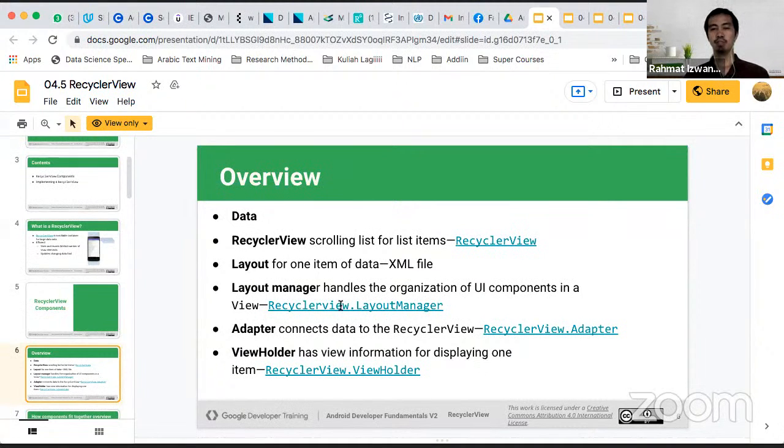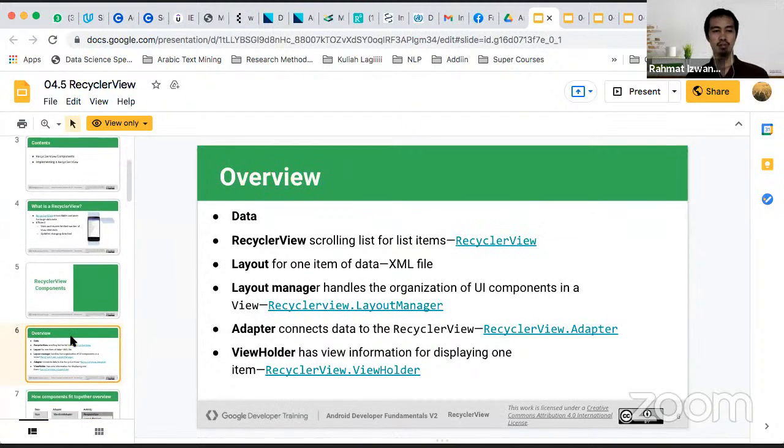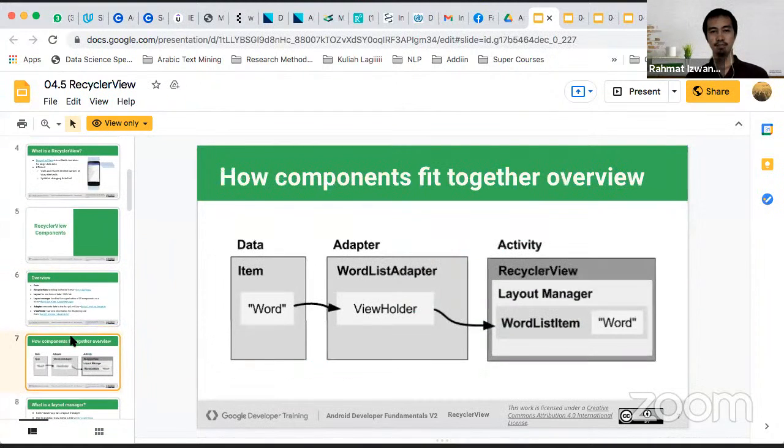Then the layout manager arranges the recycler, for the reuse of the elements that are not shown, to be used for the next item that will be shown. Adapter is responsible for the data management. And the view holder. The view holder will be used to set the data from the adapter to the layout. That's the view holder. Okay, this is the hierarchy of the components.